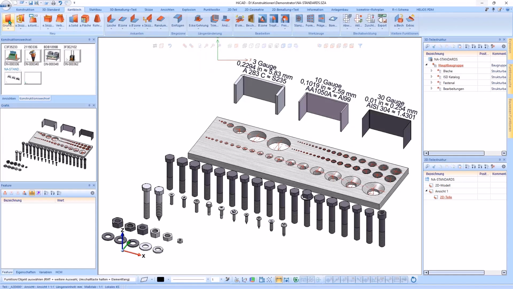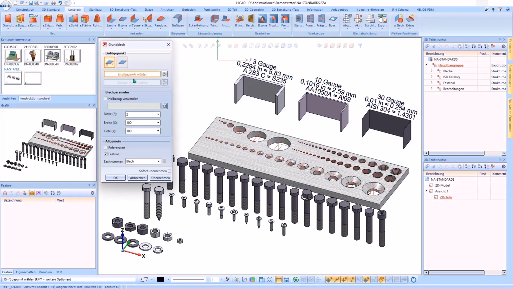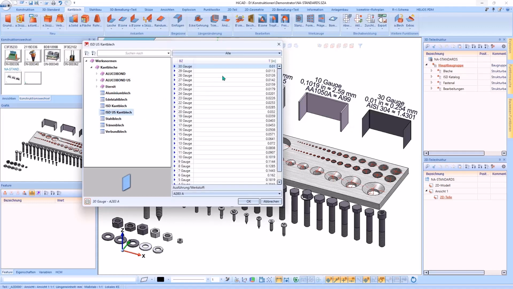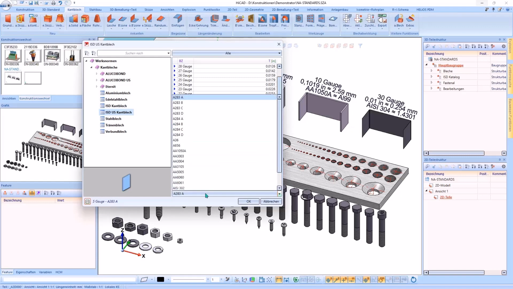Using the example of a sheet metal, I would like to show you something else. For this purpose I create a base plate and select a semi-finished product. Here is the table ISD US bending plate in which the sheets from 3 to 30 gauge are located. The table shows you the values in inches as shown above.